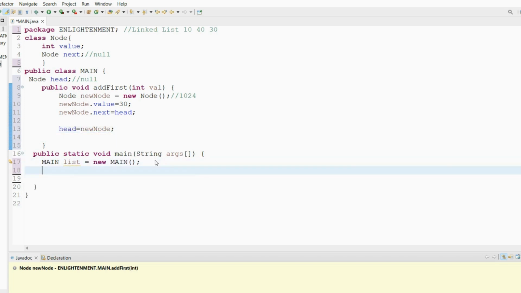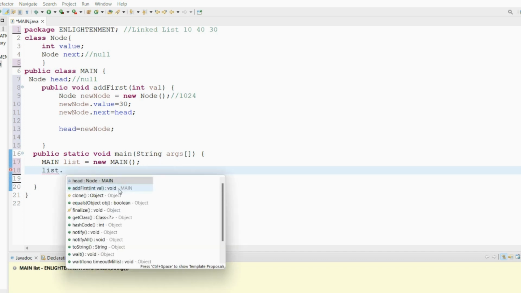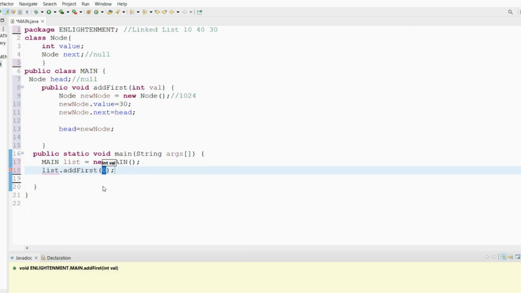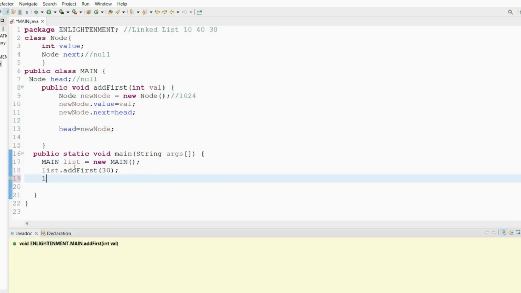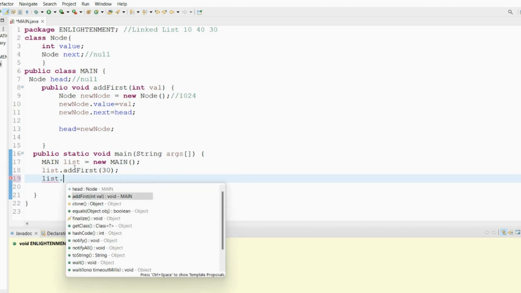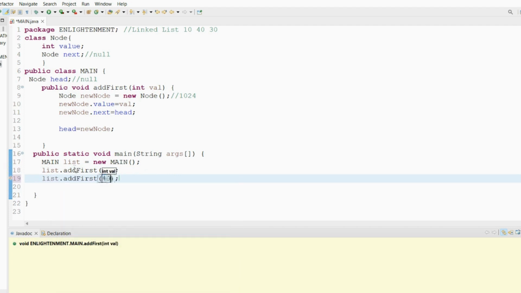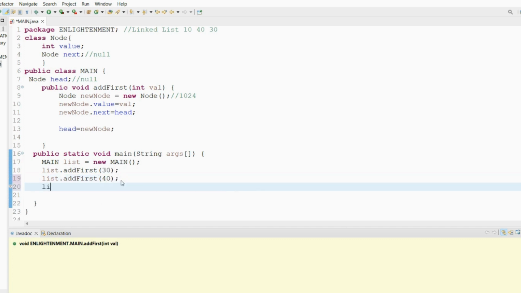So here what it means, I will demonstrate by giving the values. So list dot, I will call the function with the list object, and I will pass the value first 30. Then 40 and 10: list.addFirst, at the beginning I will add 40, then list.addFirst, at the beginning I will add 10.